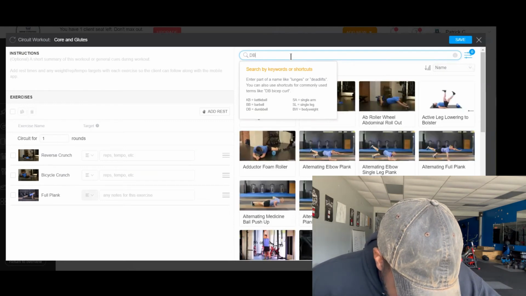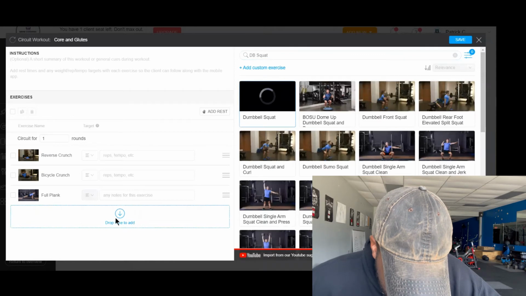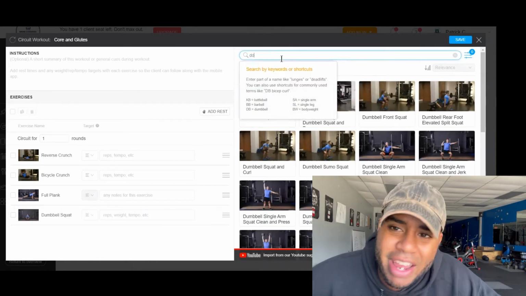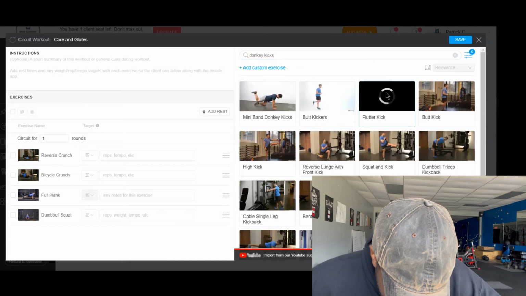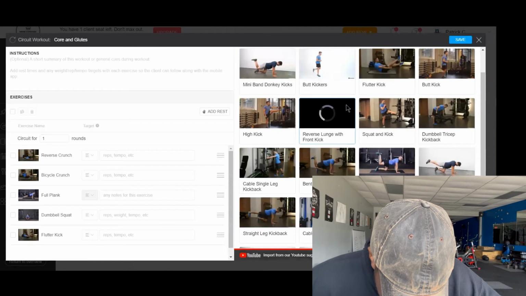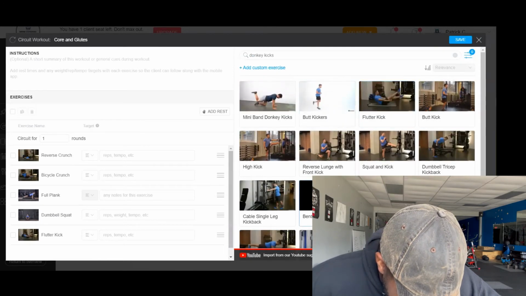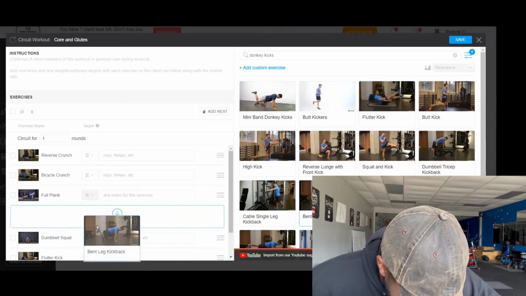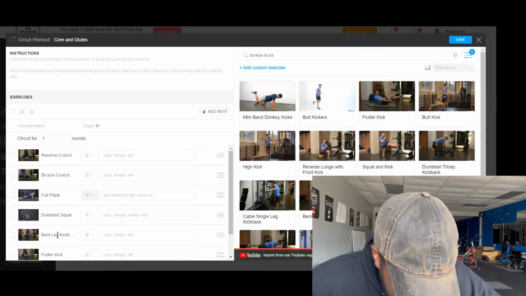And then we're gonna do some glute stuff. We're gonna do some more dumbbell squats. We're also gonna throw in some donkey kicks as well. Again, just great foundation workouts. What else are we gonna put in here? Again, I'm going for the simplest movements in here. What else do I want to put in here?